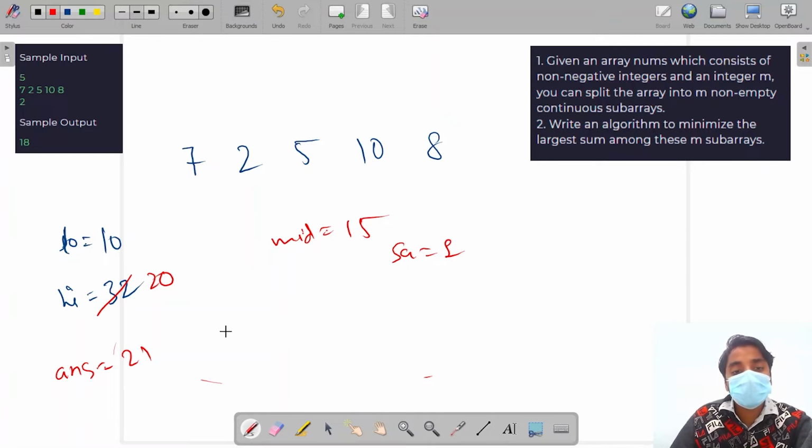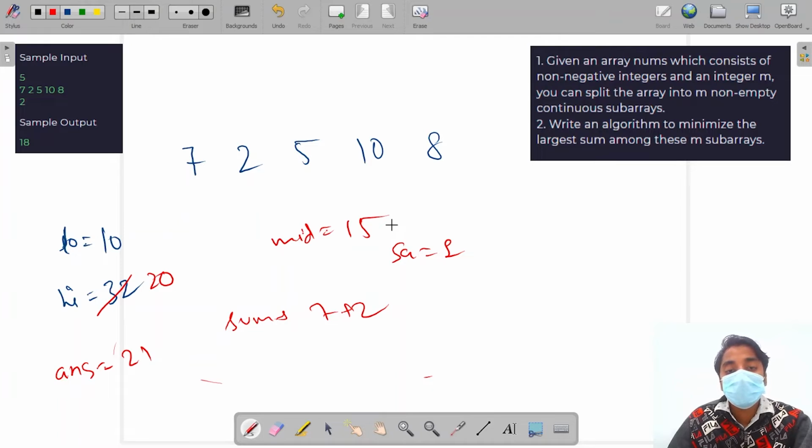I am going to add the subarray elements. First I am adding 7. It is smaller than 15. Then adding 2, it is now 9, smaller than 15. Now adding 5, it is 14, smaller than 15. Now adding 10, it is greater than 15. So it exceeds the limit we have from the mid.